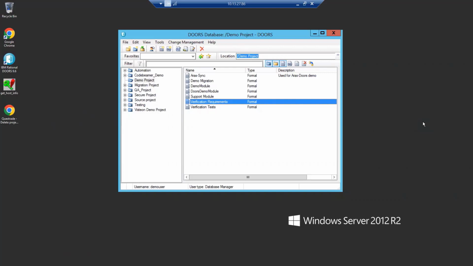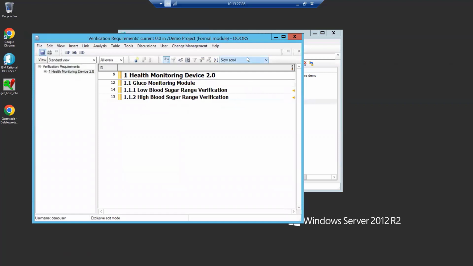In the DOORS database, we can see a project and some modules. We will use the verification requirements module and verification tests module in DOORS for this demonstration. Objects under the verification requirements will sync to vManager as sections or subsections, and test case and metric port that will be attached in vManager linked with the section or subsection will synchronize back as an object inside verification test modules.